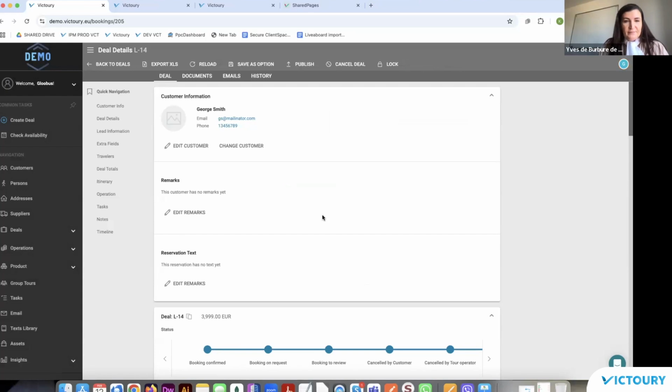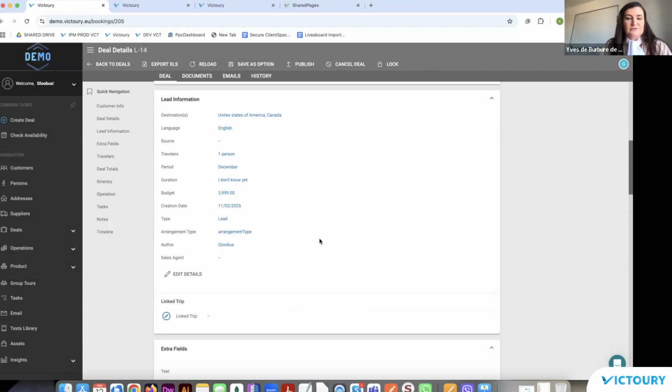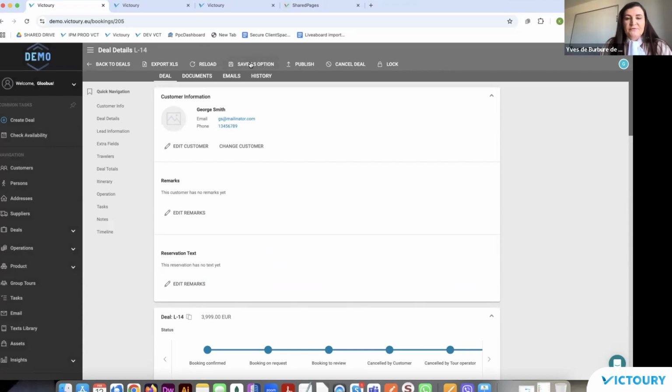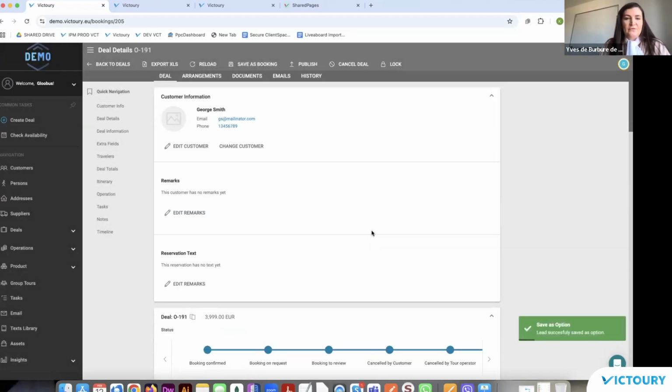So now I have my lead in order, which I may decide to save as an option or to further edit, in case I talk with the customer by phone or I have new details. But I will just quickly step to the save as option. And now my lead has become an O-type booking, which is an offer, an option, and you might have noticed that the arrangement step has appeared also.